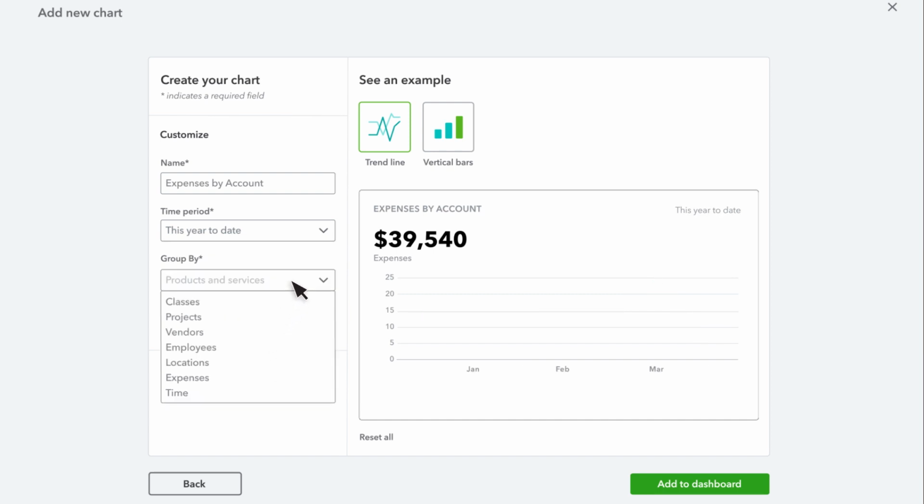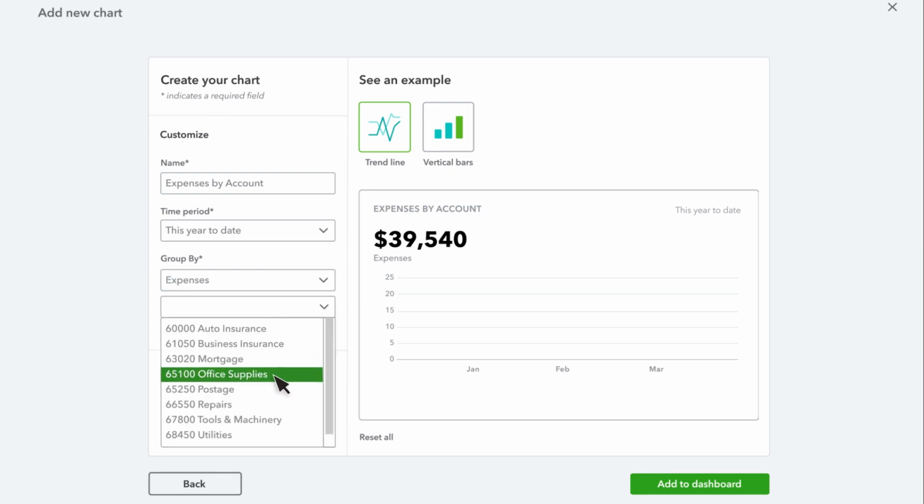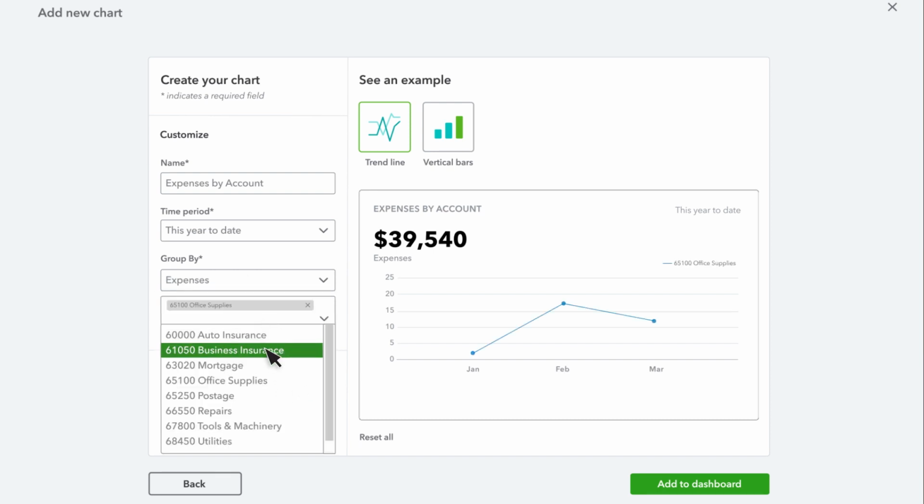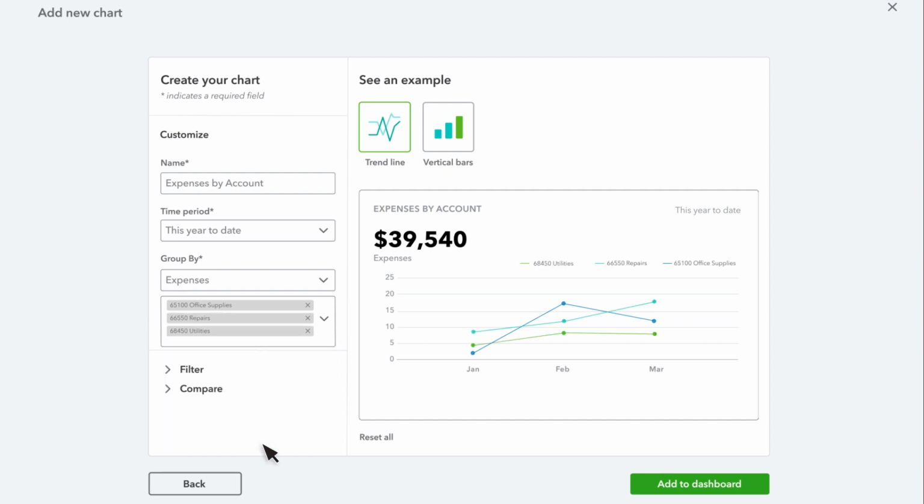Choose the kind of information you want to see. Let's select Expenses. Now select the specific things you want to see on your chart. You can choose up to 10 options. Each will have their own line or bar on the chart. You can set more filters to choose what does and does not appear on your chart.